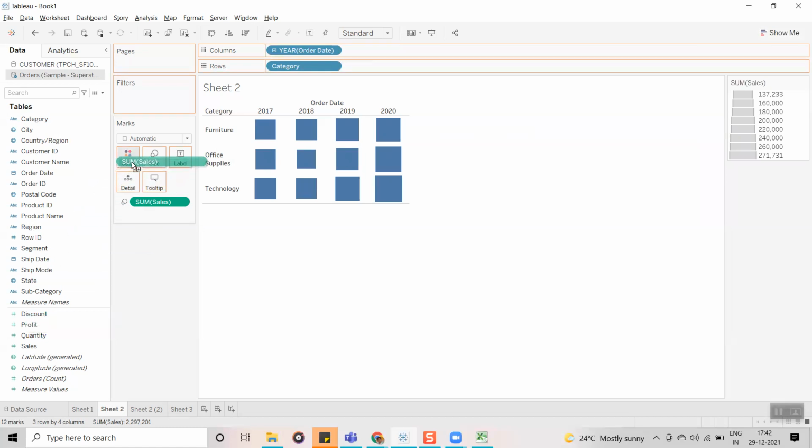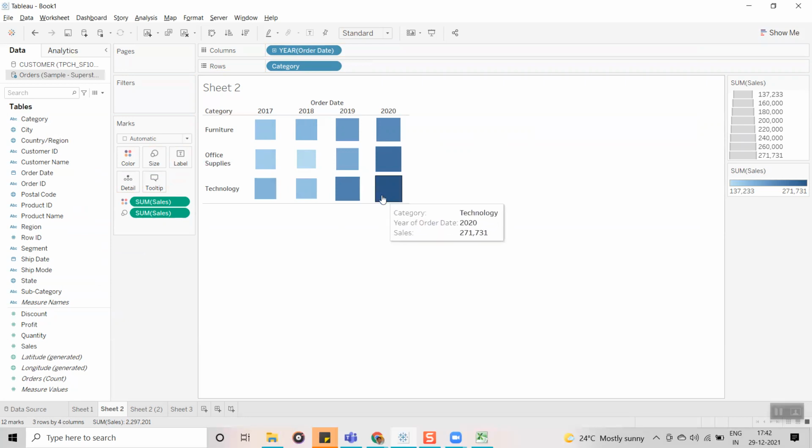Once I keep the sum of sales into the color property, you can see what is going to happen. Wherever there is maximum sales, the color for that mark, we call it a mark in Tableau terminology, M-A-R-K, mark, is going to be very thick. And wherever there are fewer sales, it is going to be lighter.